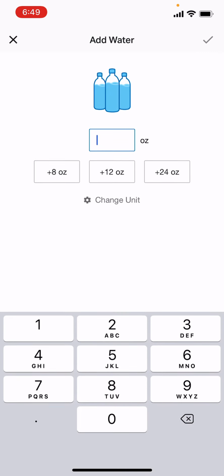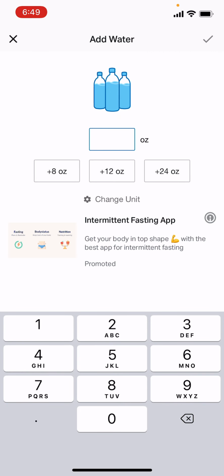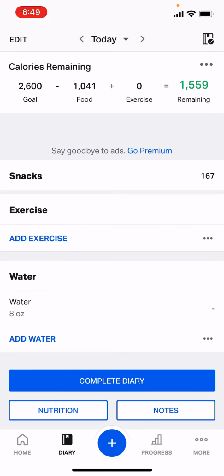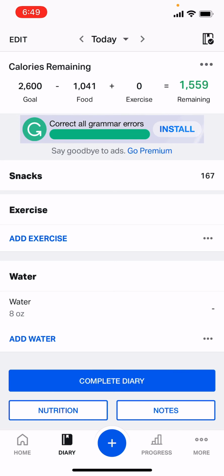Okay, now you can add water to keep up with your water. I'm going to click add water, and I can put the amount of ounces. So let's say I just finished 8 ounces, and I can click, and then it keeps up with how much water.